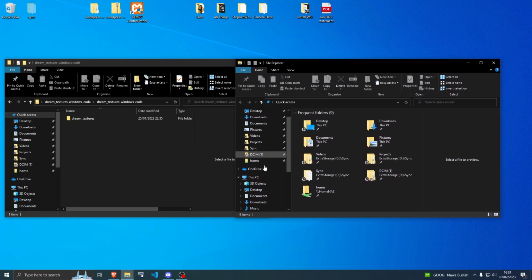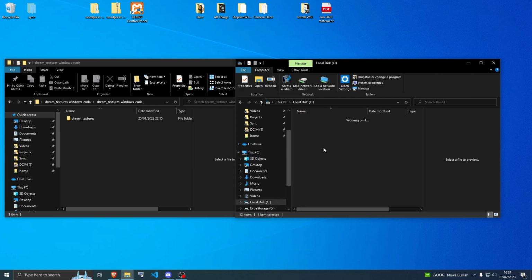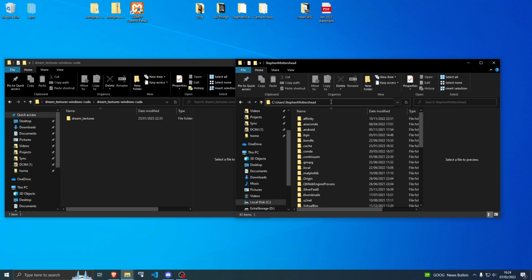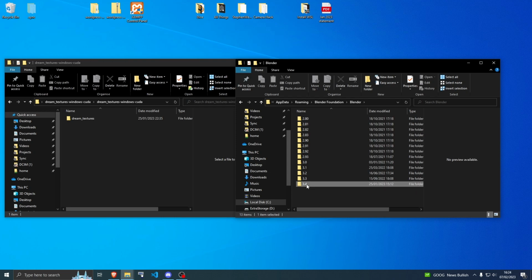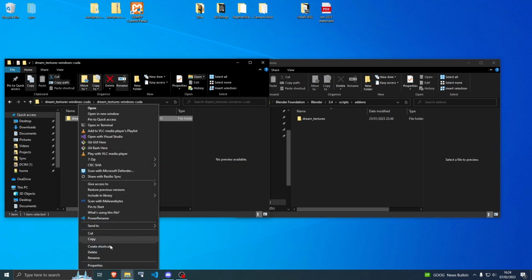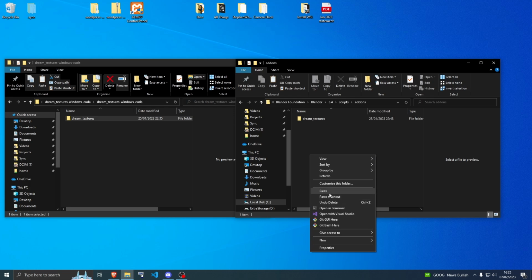Then you want to go to your C drive. So this computer, C drive, and you want to go to Users, your name, and in the description you will find this to paste up here, and that is AppData, Roaming, Blender Foundation, Blender. Press enter. Go to the version of Blender you're using, so I'm using 3.4. You want to go to scripts and then add-ons, and then you'll see Dream Textures right here. What you want to do is just click on this, make a copy of it, and paste it in here.